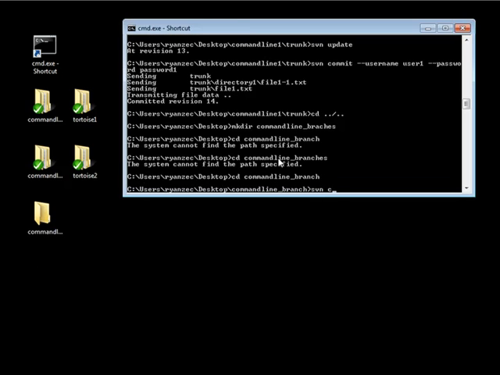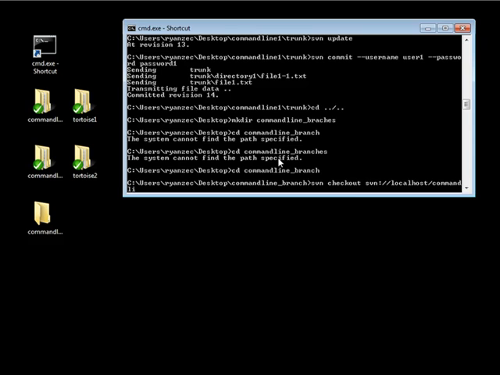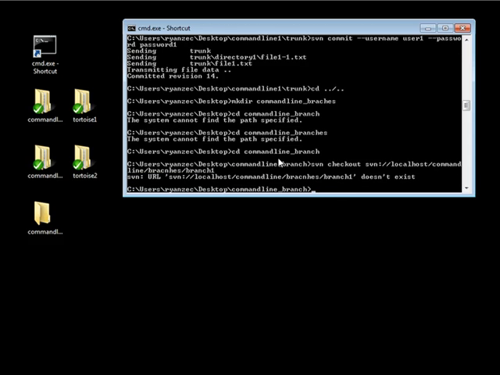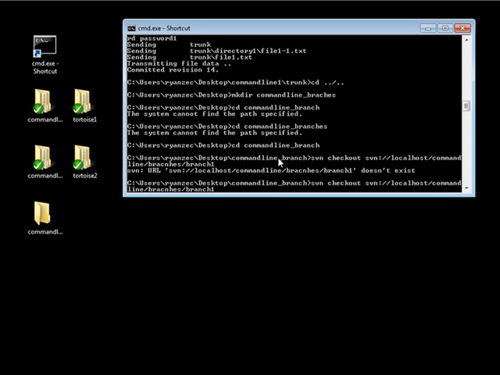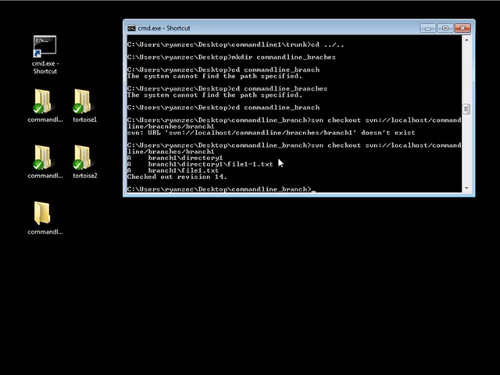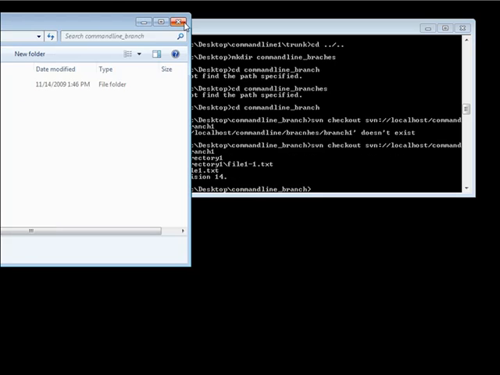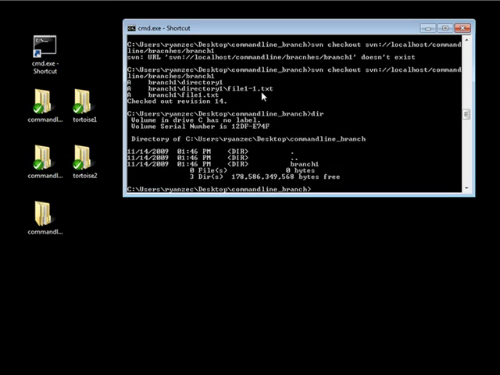Now what we can do here is an SVN checkout. And it's localhost. But now instead of passing it the command line, which is the root of our project, we can just pass it branches, and then pass it branch 1. Hit enter. Whoops, spelled branches wrong. Hit enter, and as you can see, it's added those files. If we take a look through command line, you notice we have our branch 1.